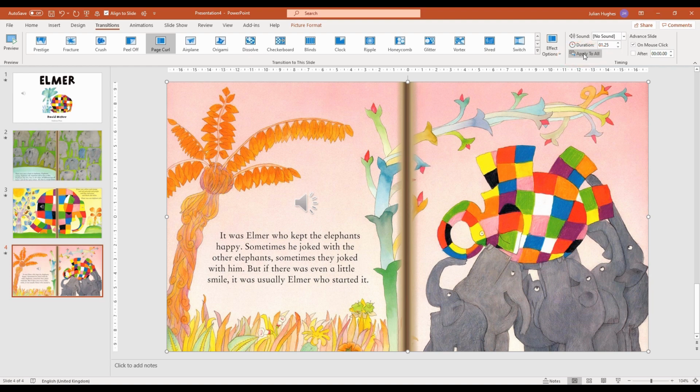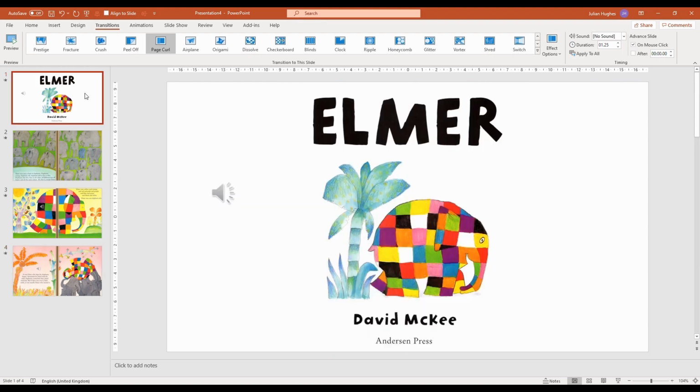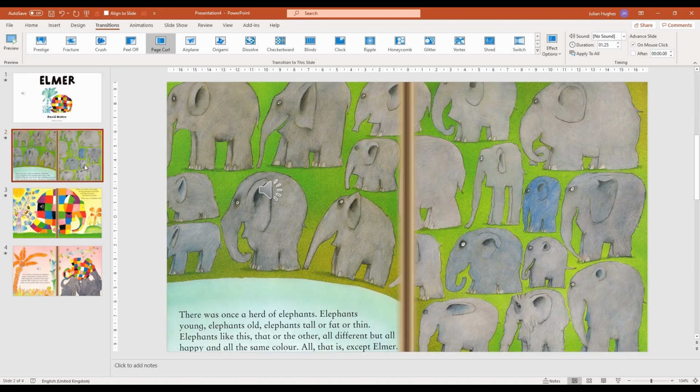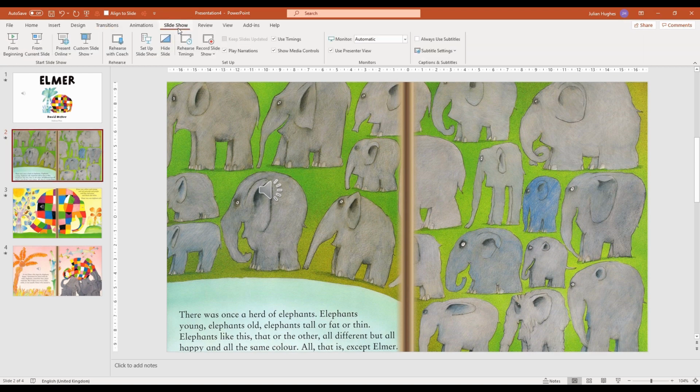The next thing that I need to do is change the page timings, because they're going to be different on each slide. Some of the slides, like the cover slide, are going to have a very short narration, and some of the slides, which have a lot of text, are going to be longer. So the easiest way to do that is go to the Slideshow ribbon and go to Rehearse Timings.